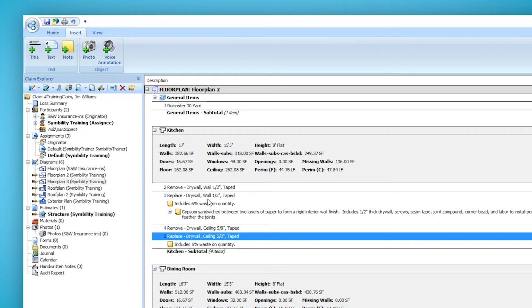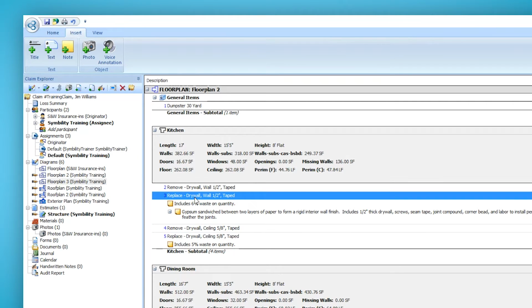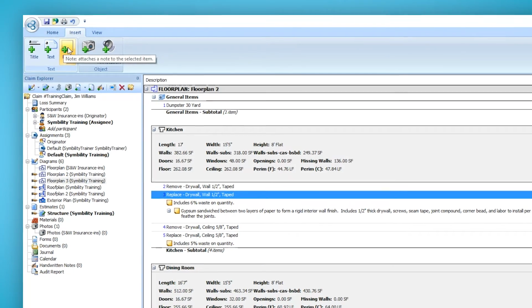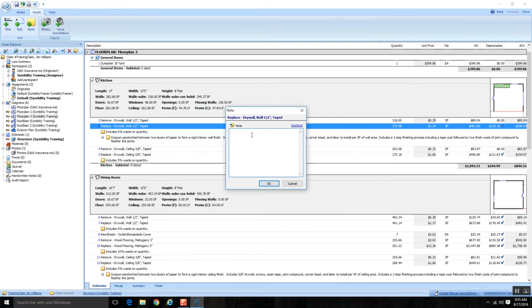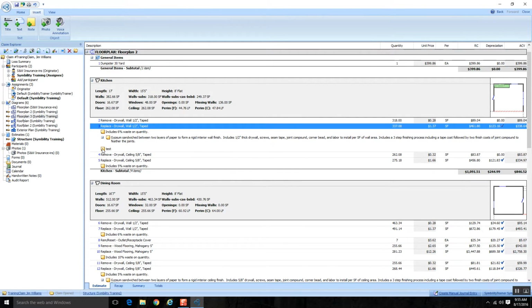So for example, you would select the item that you want to attach one of these to, and I could go in here and I could choose Note. I like this one because it's really visual, right? So when I select it, I'll just type in a little test, and when I hit OK, it adds that little yellow sticky note right here, and it's attached to this line item. So it's visual, you can see that's added right there.